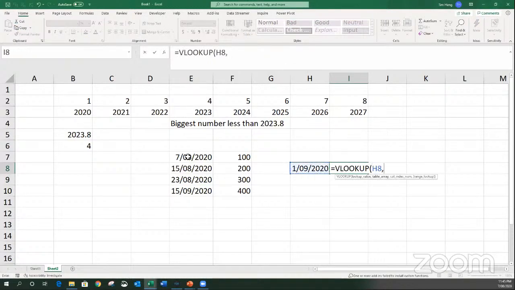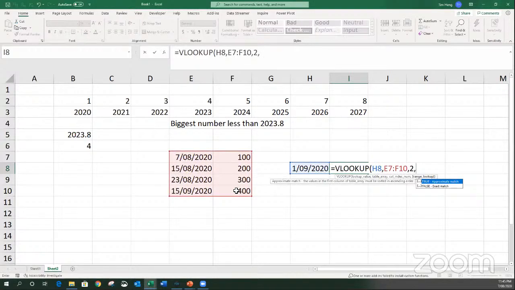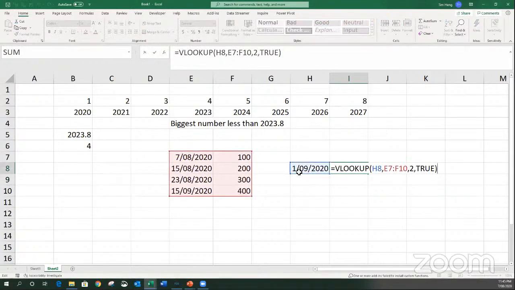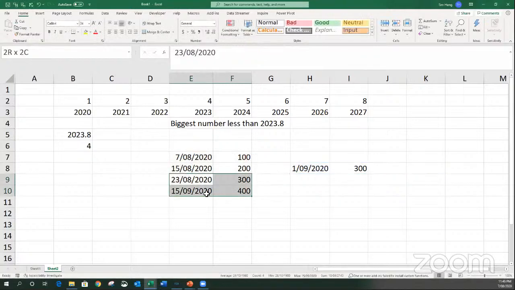looking for this value in this table. Again, I'm just hard coding it quickly, so don't mind the fact that I've hard coded this. But let's use a true approximate match. What this is going to do is find the biggest value that's less than the 1st of September. So if your bank balance was $100, $200, $300, at the 1st of September, that's somewhere between these two dates. So you're going to return the value of 300. That was your balance as at that time.